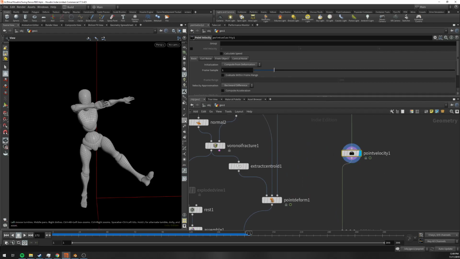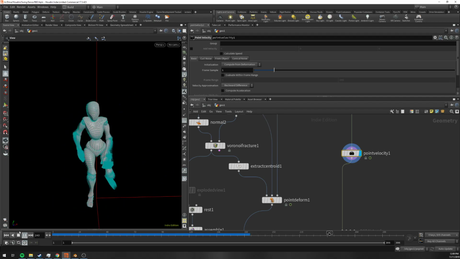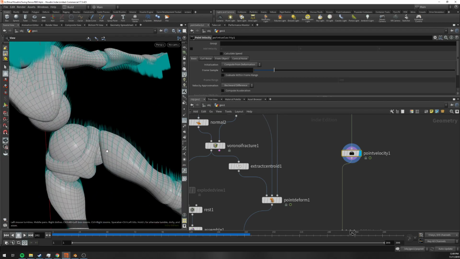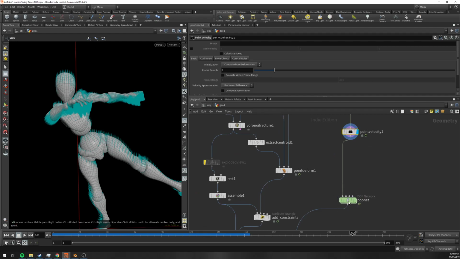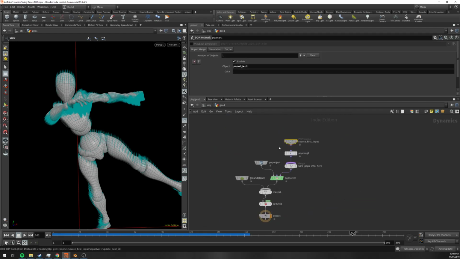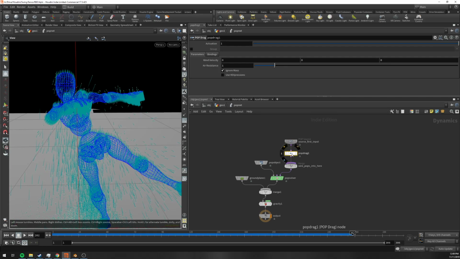So if you turn on the point velocities, when it's dancing, it actually calculates how fast all the individual points are moving, which then gets fed into a pop net. And this is a really basic pop net. The only thing in here is a pop drag, other than just the default stuff, and then I guess the ground plane and some gravity.